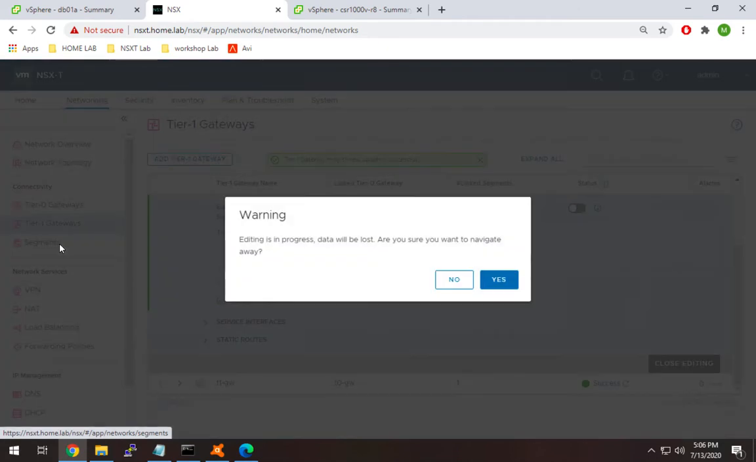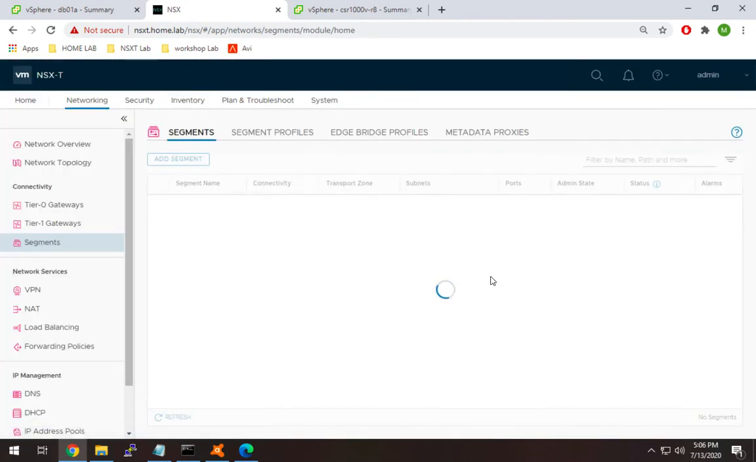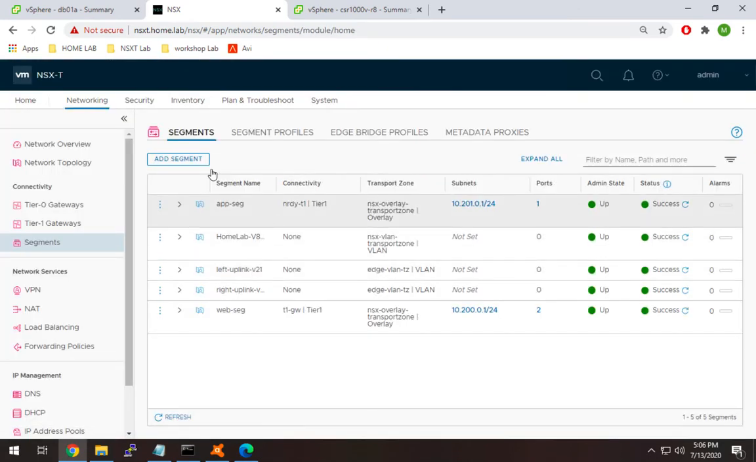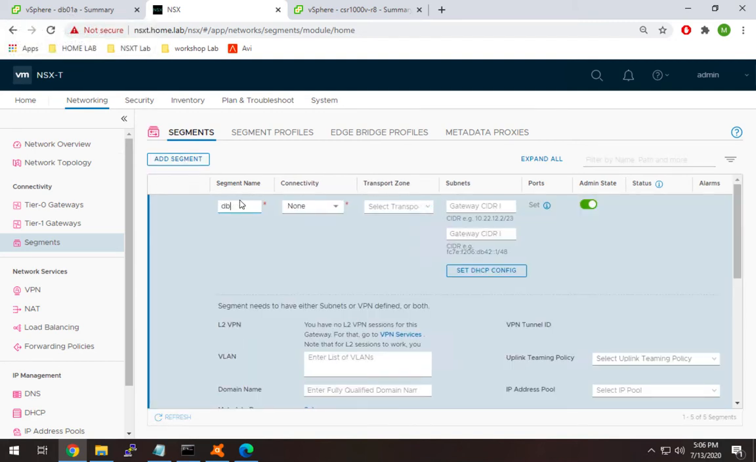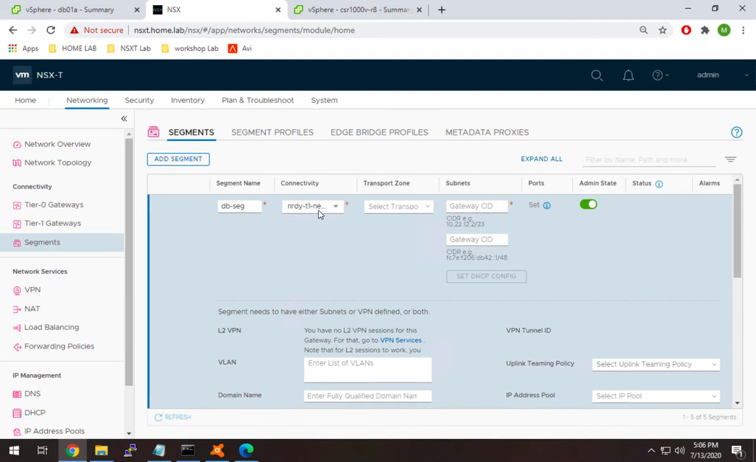In this case, we're going to create a segment for my DB tier. So we're going to use my DB01 VM. You can see I've got it open right here. We're going to go to add segment, and we're going to do db-seg. We're going to connect that to the proper T1. I believe it's this one. Yep, nerdy T1 new. For transport zone, we're going to use the overlay transport zone we've been using. This segment is going to be 10.202.1/24. That looks good.